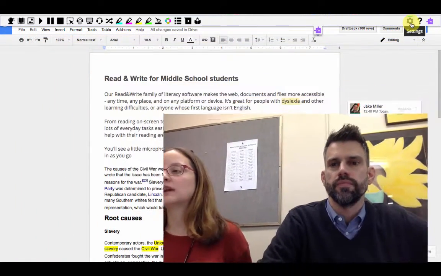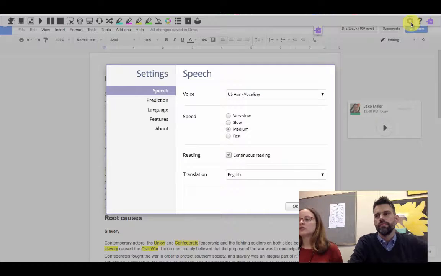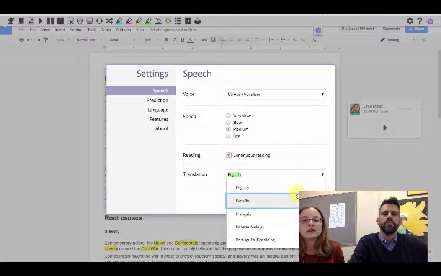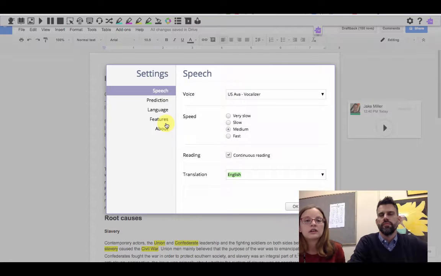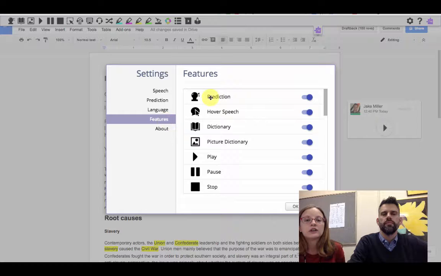So the final thought that we wanted to leave you with is you can actually control the settings to read and write. If you click on that settings picture, you will see that you can change the voice on the speech when it's reading back to you, you can change the speed of it. You can click or unclick continuous reading. You can even do, I think, different languages for translation. And then some other neat features on here.